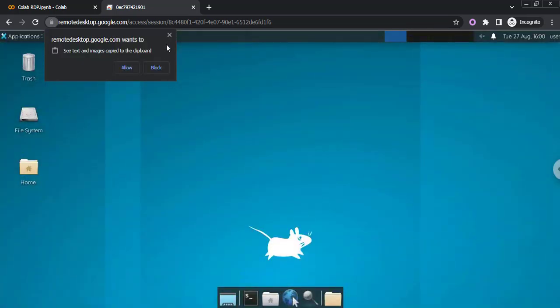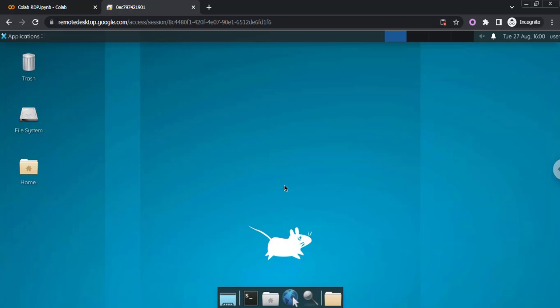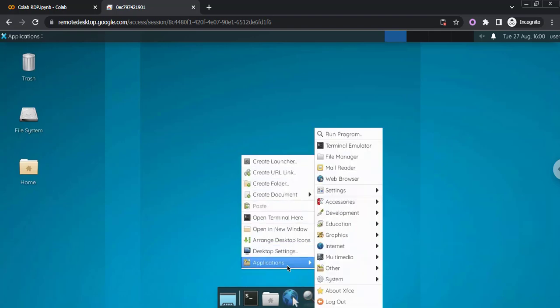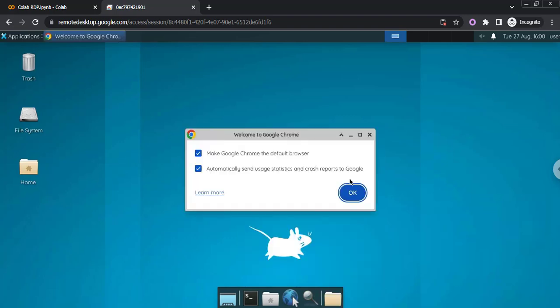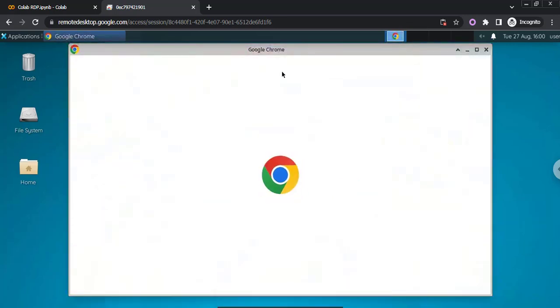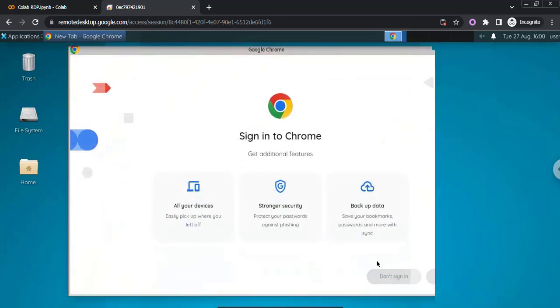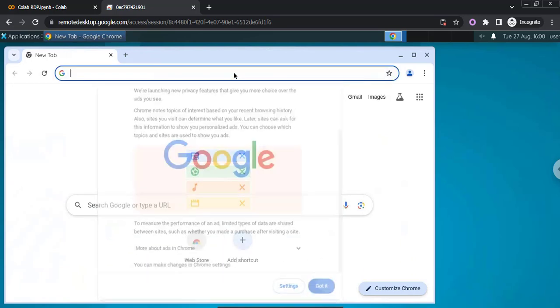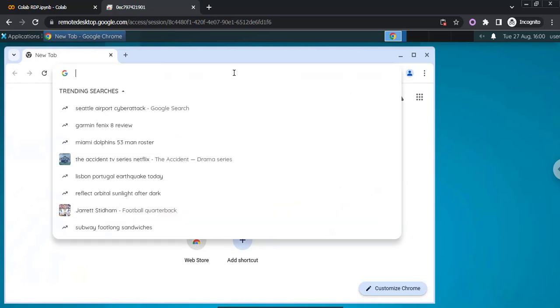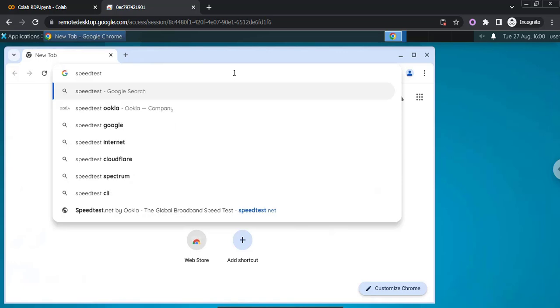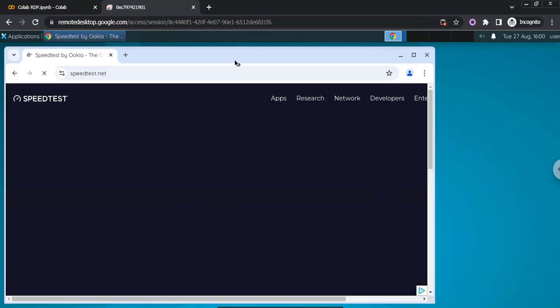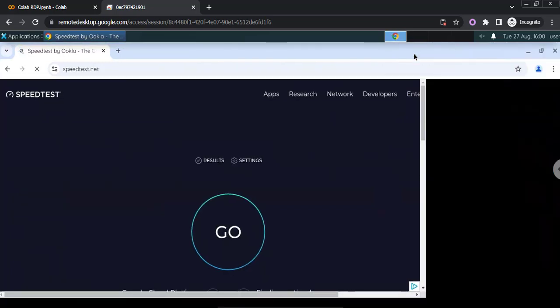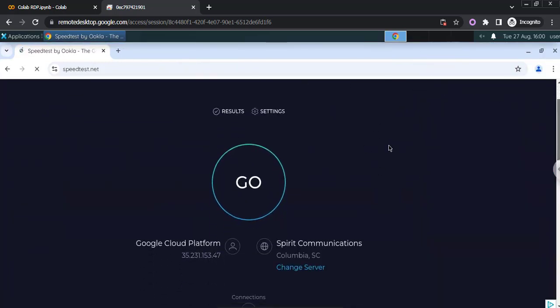So this is our Linux remote desktop. Right click, click on applications, and click on internet, which is Google Chrome. Open it. It shows up. Don't sign in, just accept all things. Right, speedtest.net, and click on go.